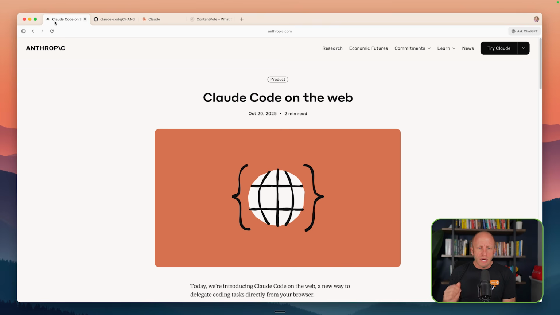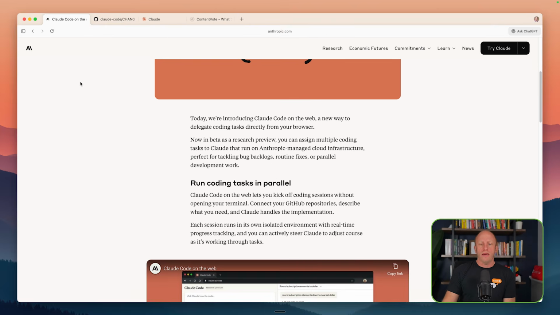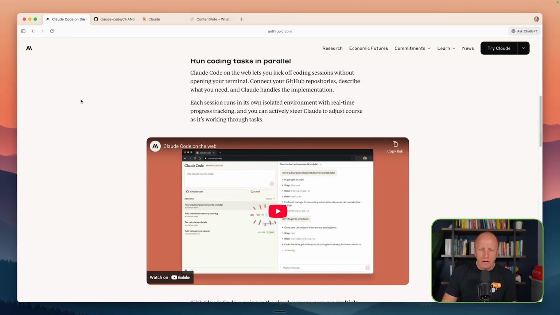So this blog post came out, Claude Code on the web. Today we're interested in Claude Code on the web, a new way to delegate coding tasks directly from your browser. You can run coding tasks in parallel. This lets you kick off sessions without opening your terminal. You can just describe your problem or give it a bug and let it run off and do it. It could take 5 minutes, it could take an hour, whatever it takes. You can run multiple parallel sessions in a row.